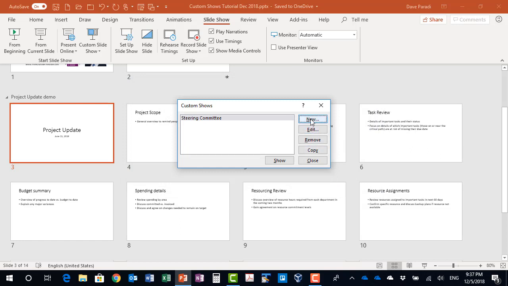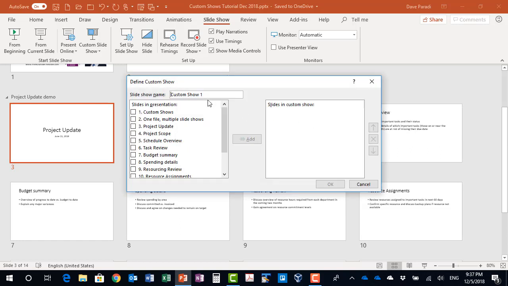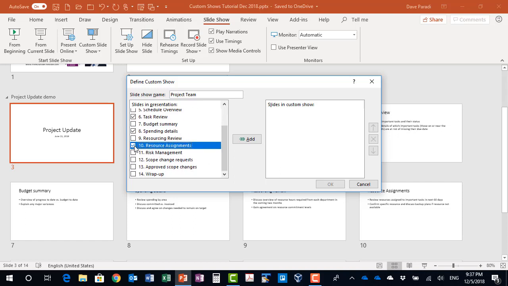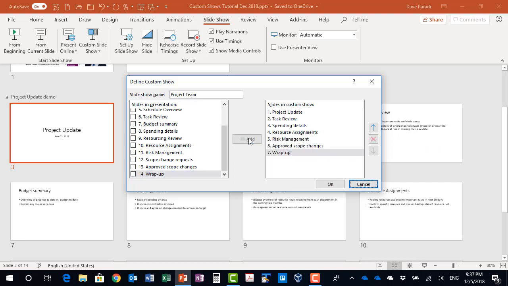Now I'm going to set up my second one, so I'll click on New again. And this one's going to be for the project team. And we're going to select the title slide. We don't need the scope or the overview, but we're going to do the task review, the spending details, the resourcing assignments, the risk management, because that applies to both, the approved scope changes once we've met with the steering committee, and our wrap-up of next steps. Add those, and so our project team now is only going to see these slides.